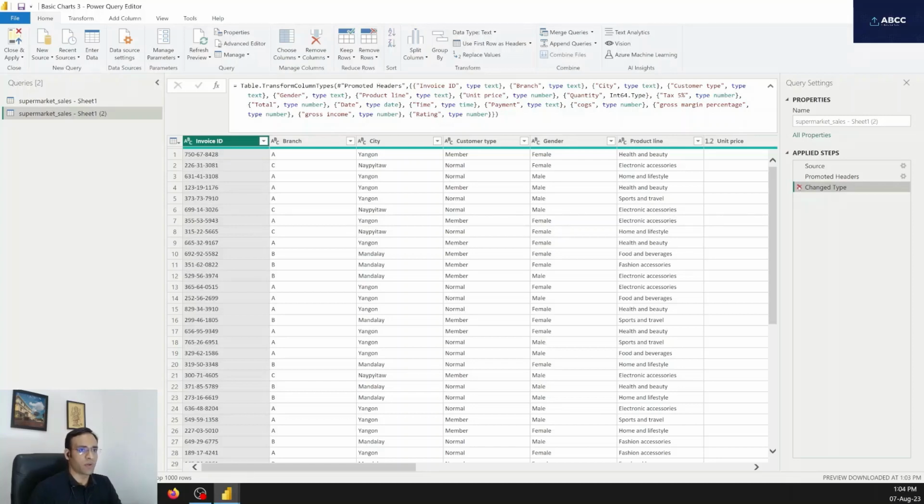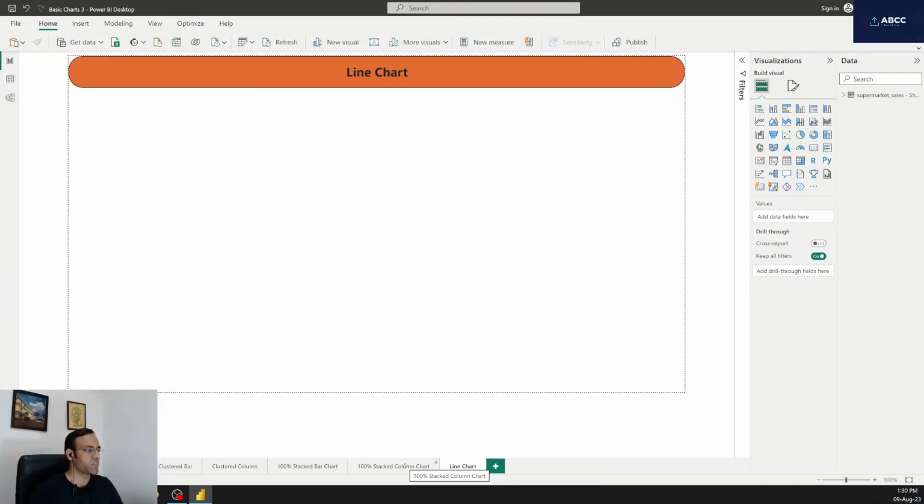Change data type is the auto step performed by the Power Query editor. If you don't want it, you can just remove it, or if you want to change the data type of any column, you are able to do it here by replacing text with number, number with text, or date, whatever format you feel is proper for your database. Here I have added one more page, that is the line chart. So today we will learn the line chart.